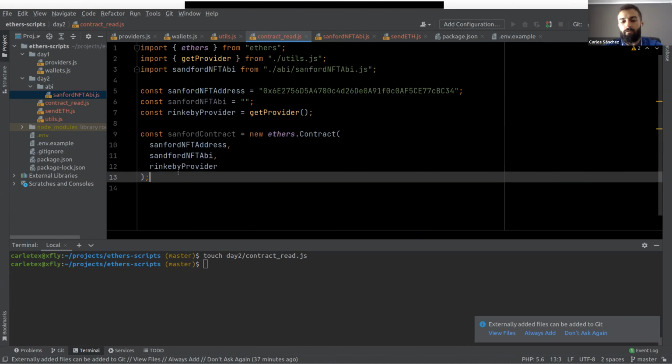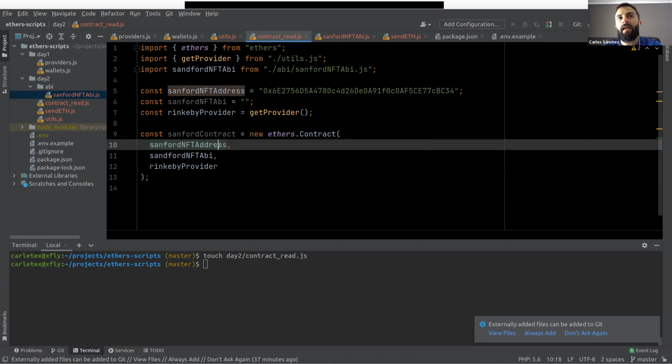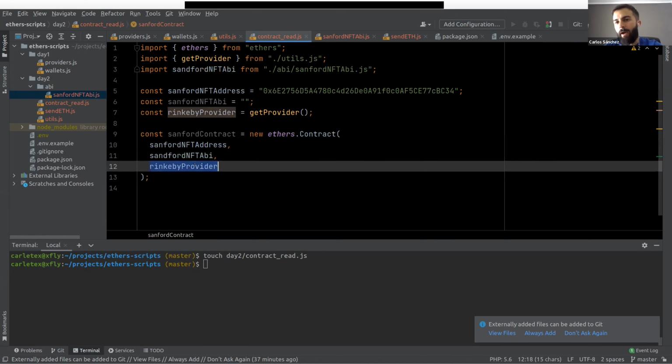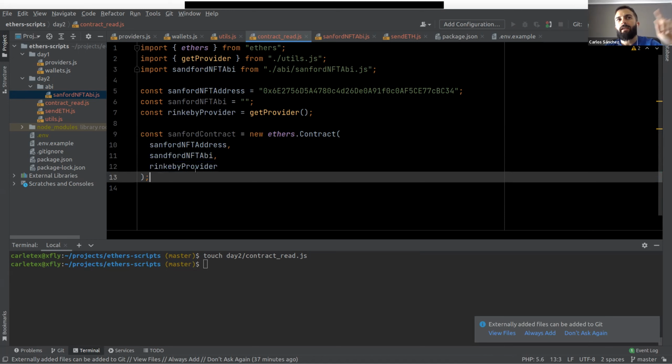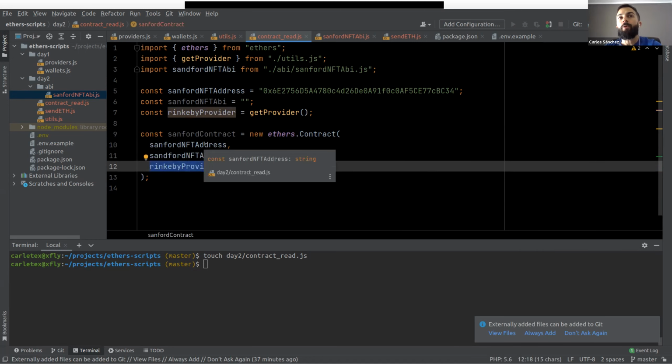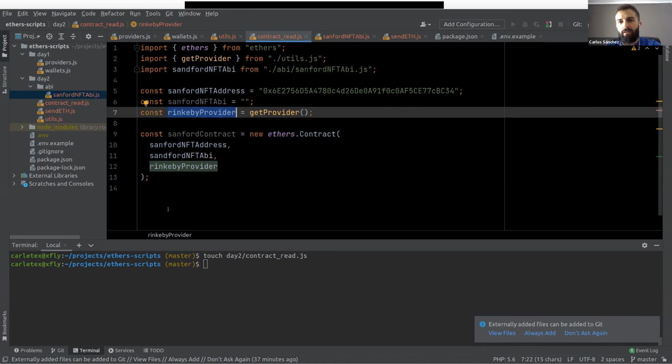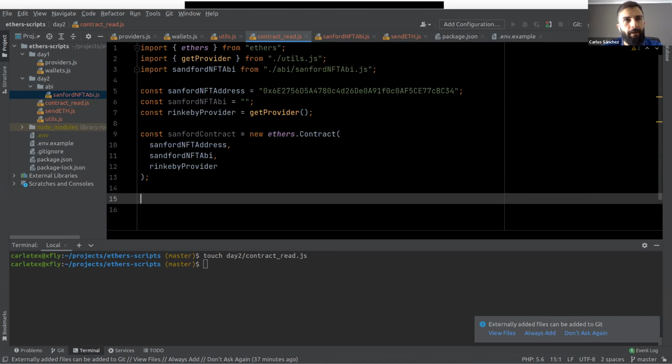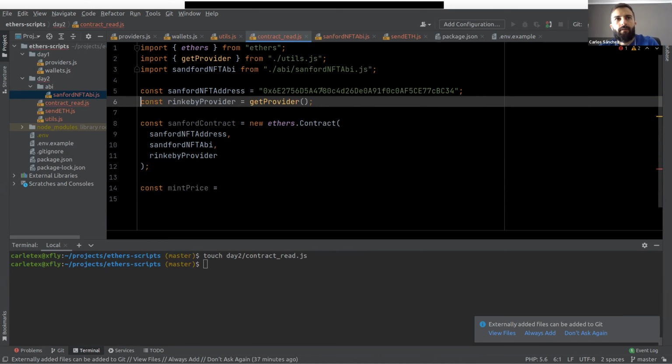And when you have that, you have, remember, the address, the ABI, and the provider. So we can start making calls, in this case only read calls, because we are using a provider, not a signer. So let's, for example, check the mint price. I think you might need to pull out line 6 too. Oh, yeah. Thank you. Nice.